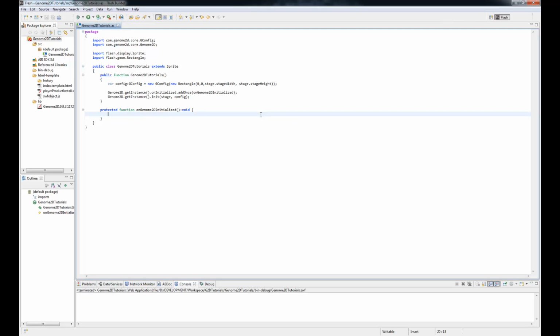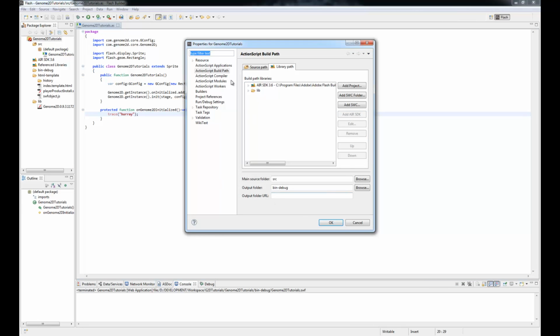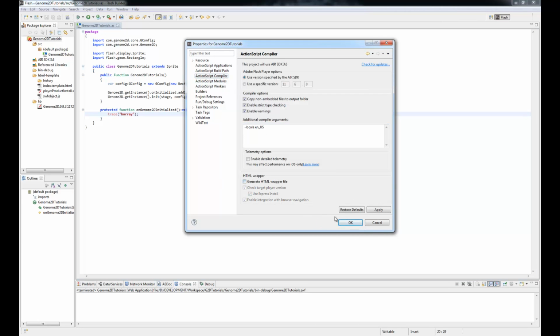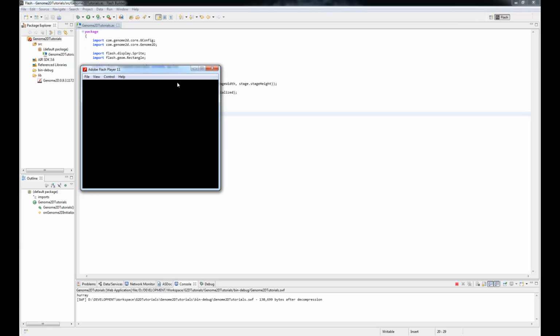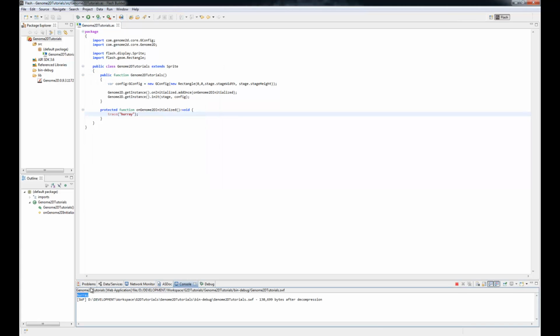Anyway, now we have our Genome initialized. Let's try it out. Okay, one more thing. I will disable the HTML wrapper because I want to run it standalone. And also I don't have the latest player even if I am using the latest SDK. So we'll just use the 11.4 player which I have installed. It's laziness on my part. Anyway, let's start. Okay, as you can see, the Genome is initialized successfully.